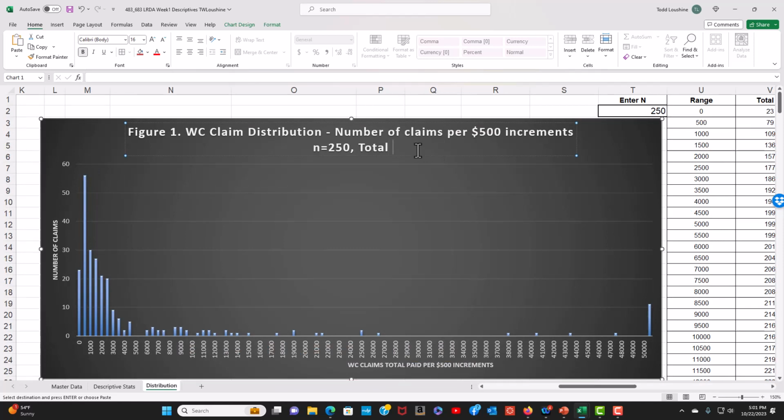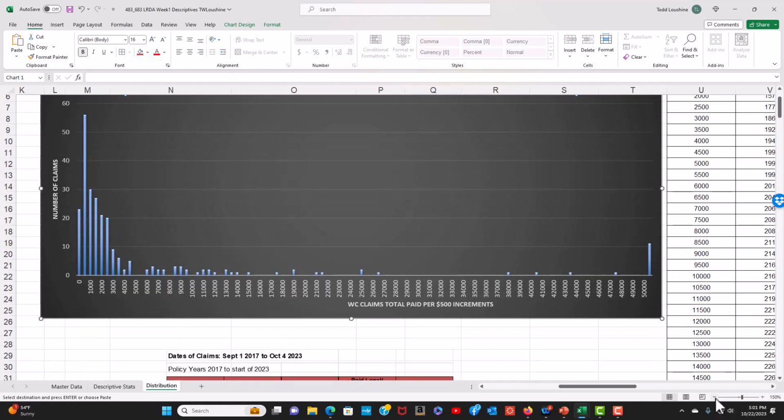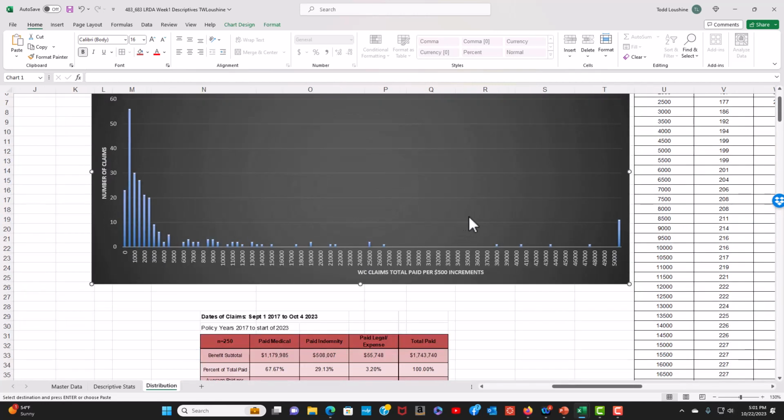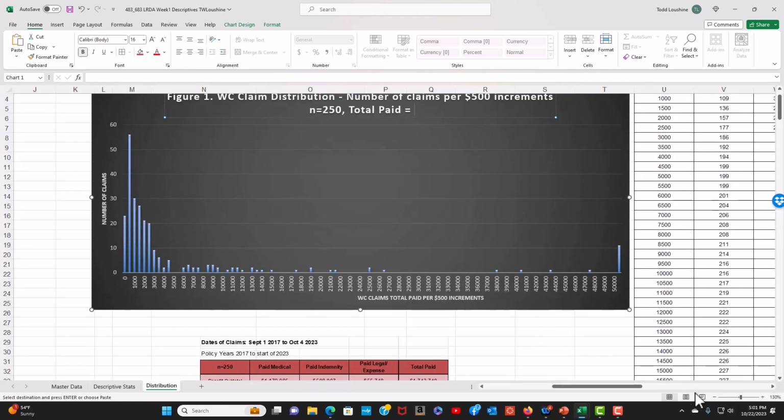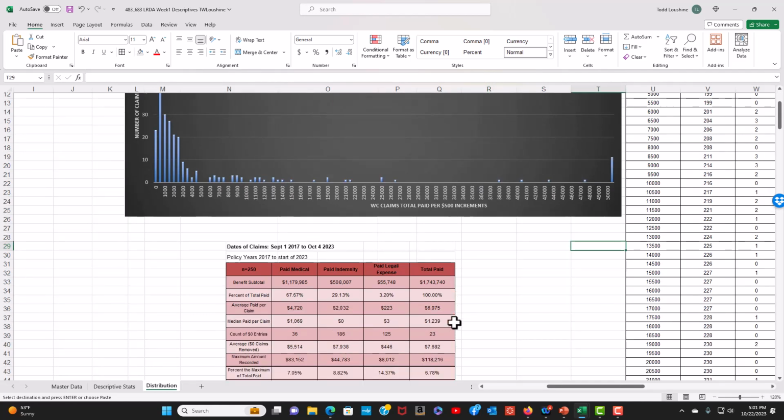I could say total paid is equal to that amount there. Sorry, I'm going to have to shrink it down so I can see it. Now I can see it. When you're doing your work on this, if you're starting to get different numbers than me, we got to talk. Because either I'm wrong or you're wrong. There we go. Neat.